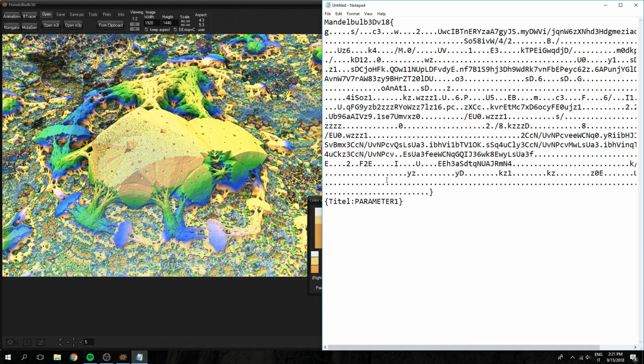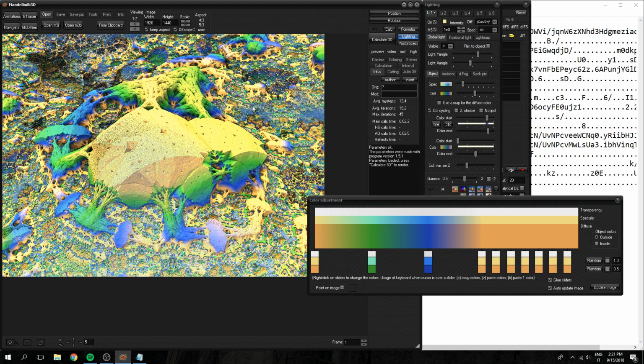Hi all, we are back with the third part of the tutorial. We are going to see how to optimize the render and make some color changes, some light.